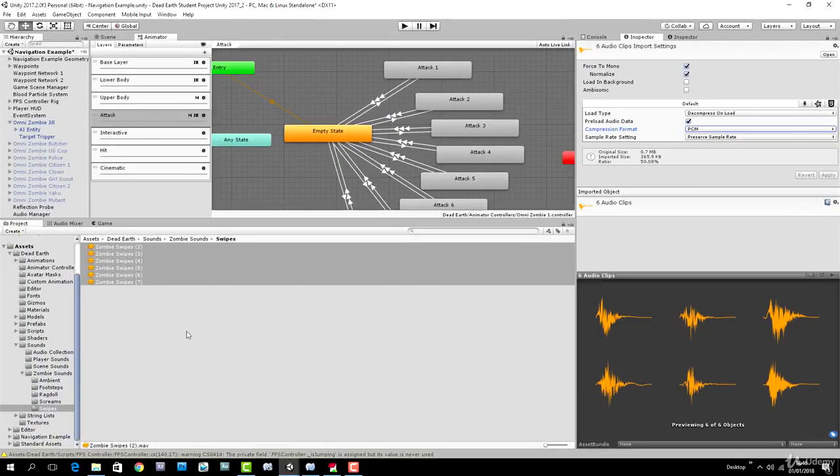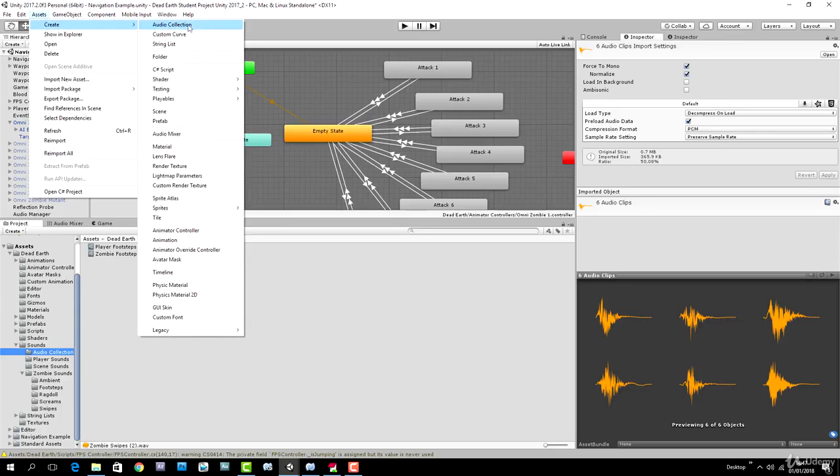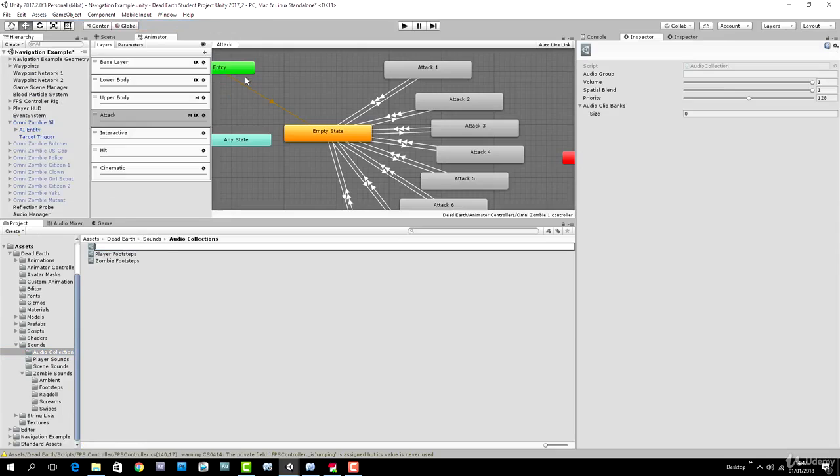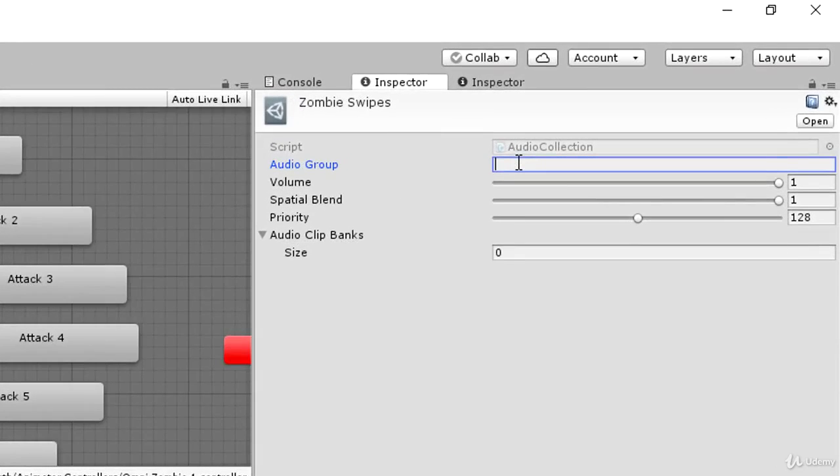Let's now create our zombie swipes audio collection. So we create all of our audio collections in our sounds audio collections subfolder. With that folder selected, I'm going to go to the assets menu, the create submenu, and choose to create a new audio collection. I'm going to call this zombie swipes. I'm now going to select the zombie swipes audio collection. I'm going to make sure that I assign it to the zombies audio group. And for now, I'll set the volume down to about 0.2, kind of like our footsteps are.